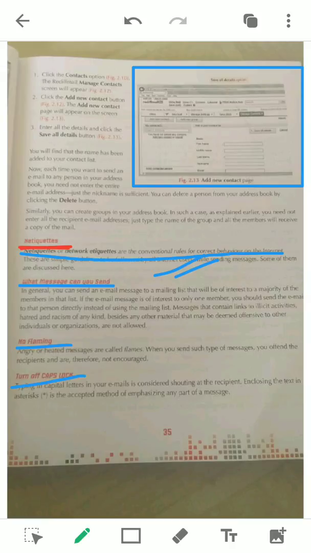Next you see, no flaming. What is no flaming? Flames mean hatred messages on the internet. We should not use any angry and hatred messages on the internet. Here it is given as heated messages; actually we say hatred messages. The definition of flames is given, you just underline what is flame. Whenever you send anything on the internet, we should not be angry, we should not post such kind of things. We should not offend any recipient. So this is called no flaming.